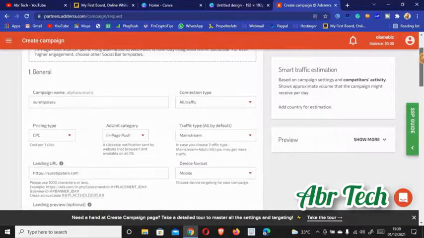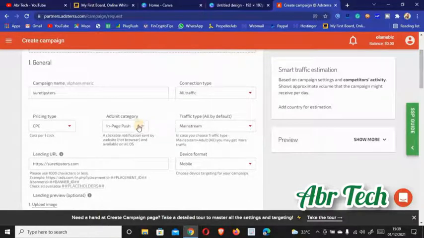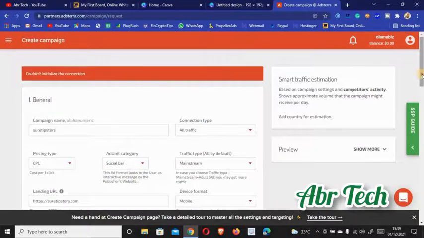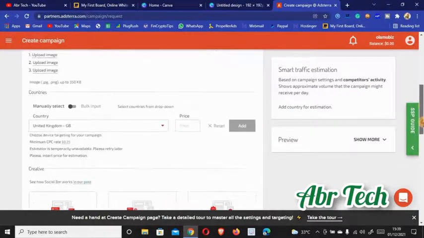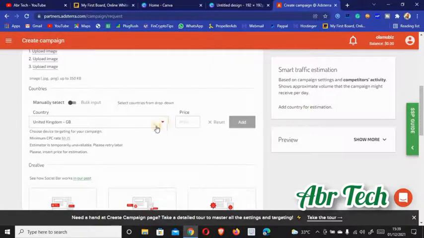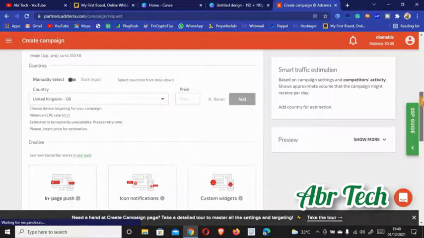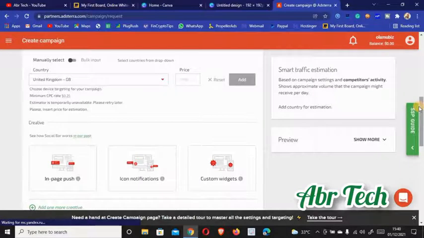Whichever one you choose is still okay. But what we're going to be choosing is a social bar. That's the most effective in terms of this kind of campaign. When running such a campaign, it is the most effective. So what you should be doing is just to choose that one, like I said earlier. And when you choose that one, you just scroll down and choose icon notification or in-page push.